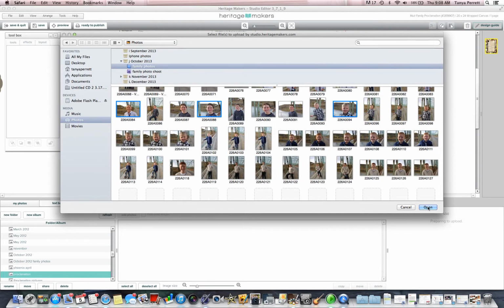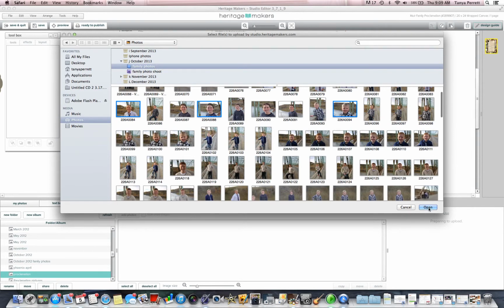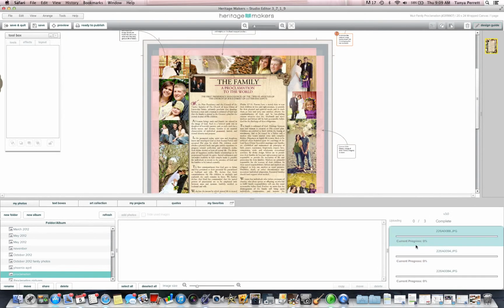Now those photos are going to start loading. I have to apologize, I have a really slow internet connection. We live out of town and my internet is so very slow. So basically we just click Open here and our photos will start to upload right here.